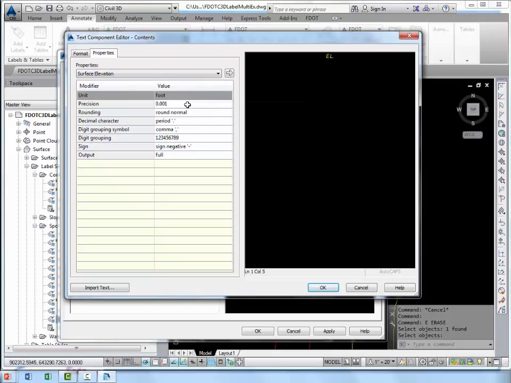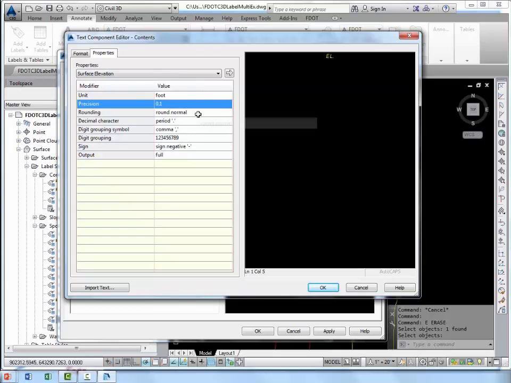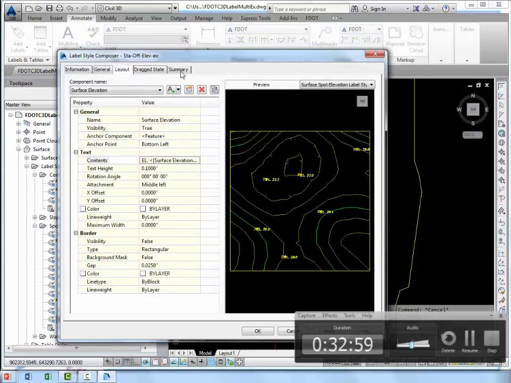So we do want our units to show in feet and we're going to change our precision here to 0.1. Rounding, we can look at for round normal, decimal character for period, digit group symbol, we'll leave it at comma, digit grouping is fine, sign, negative, and output is full. So once you've modified the values, come over here to the top right and click on the arrow to apply those values to your preview box. Once you've made these changes, go ahead and click OK, and this brings you back to your label style composer.